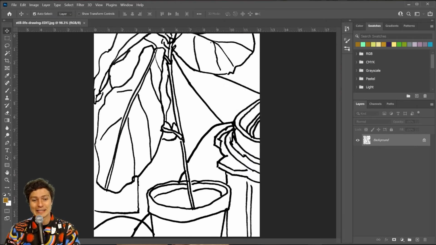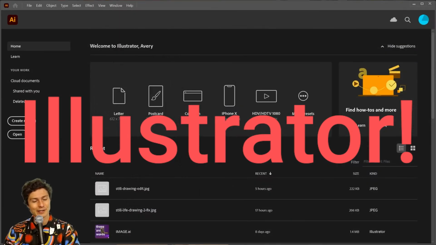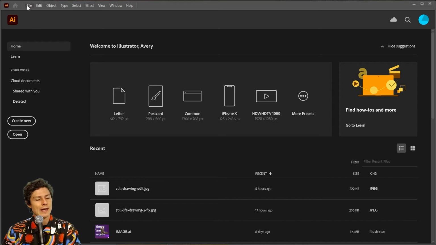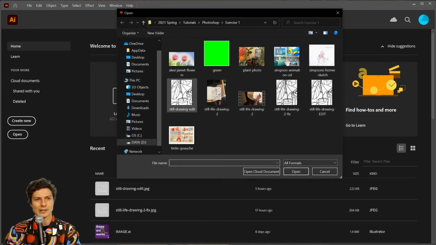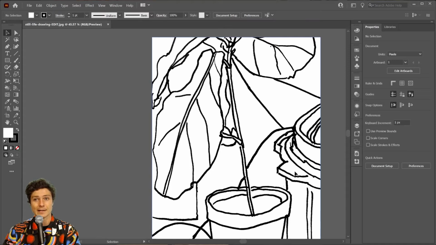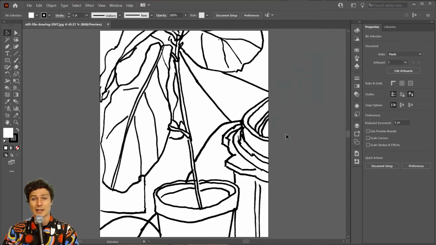Now, let's go to Illustrator. So we've adjusted our photo so that we have a black and white image, and we can just open it now. So open. We can select it. This is the one. And there it is. I'll put it in the center of the page for you by hitting Command or Control 0, so it centers it.